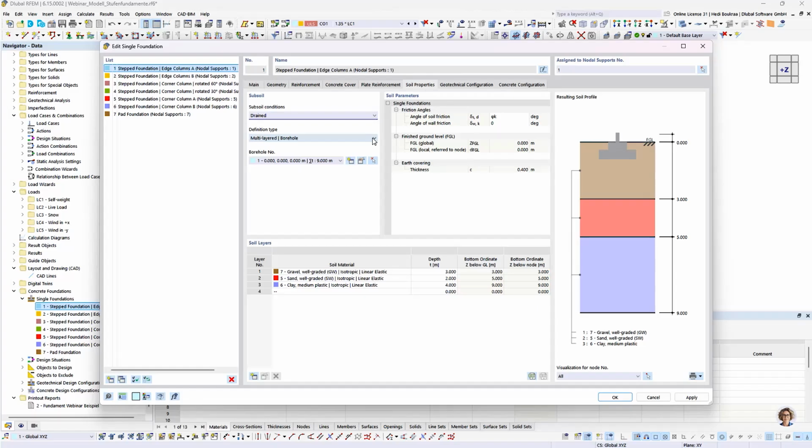The definition type determines how the subsoil is entered. Here 3 options are available. Single layered, the simple case with one soil layer beneath the foundation. Multi-layered borehole, where several soil layers are defined through a borehole. This option we will be using today. Multi-layered soil massive, where the layers are taken from a soil massive created in the geotechnical analysis add-on.